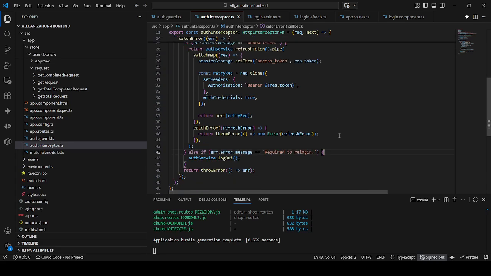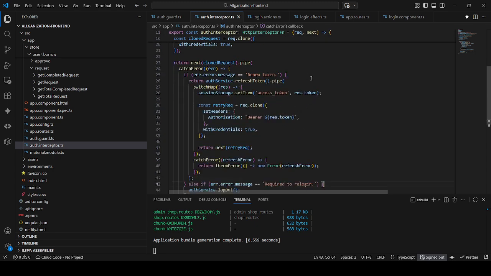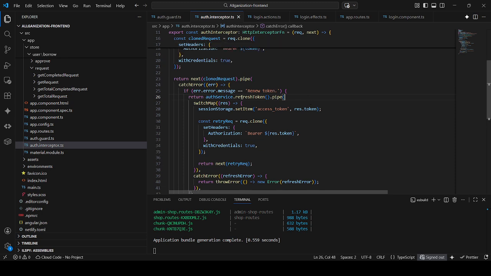So renew token. Okay. Another thing. We see this renew token, I will explain in the backend.